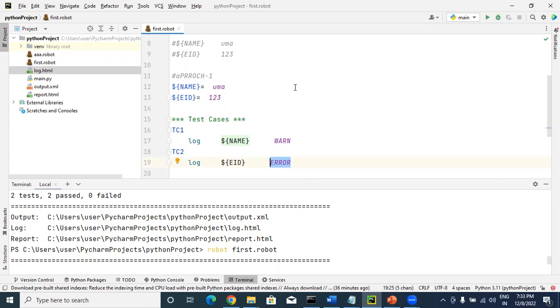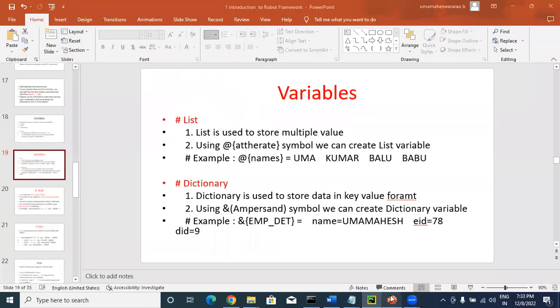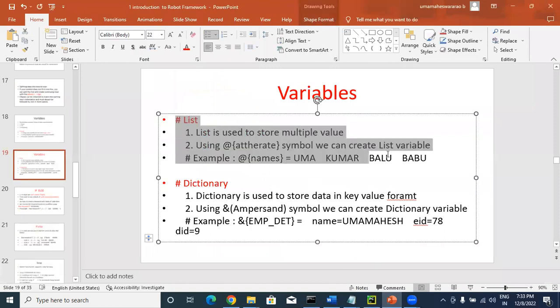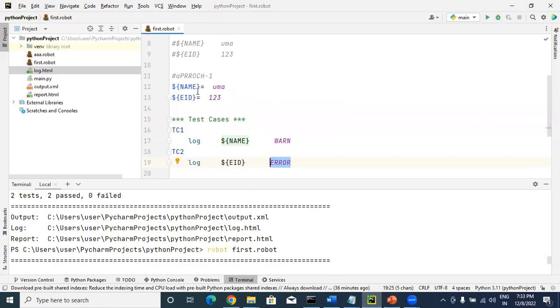That is the simple information related to scalar variables. Okay, in the next session we will discuss the list variables clearly.